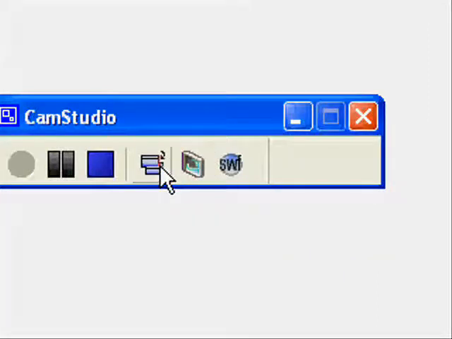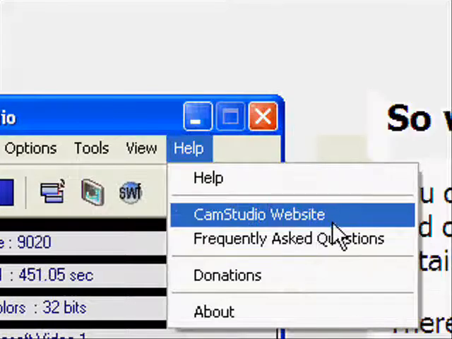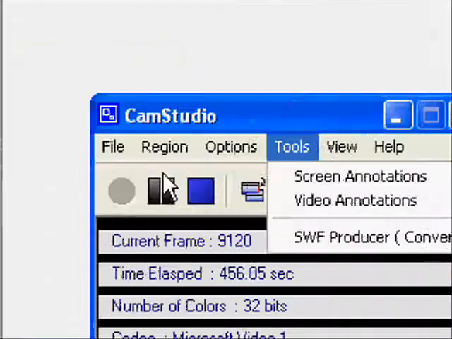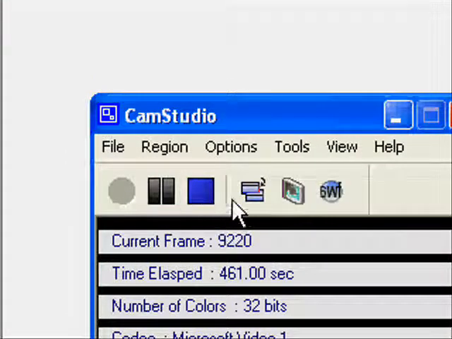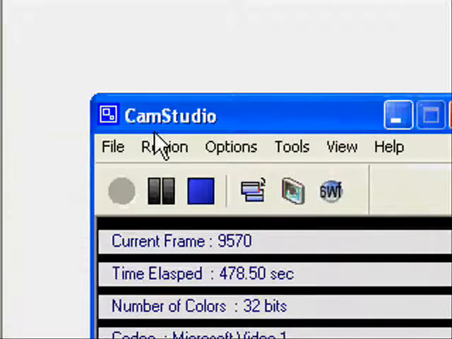This is also what that does. This is just a shorter way. I like the normal view. And then help is just for, takes you to the website, FAQ, donations, about, and help. These are just your basic record, pause, and stop. I already showed you what that does. This is just screen annotations, shortcut to the screen annotations, and this allows you to record AVI or Flash version of your video. This is my tutorial on the CamStudio program.